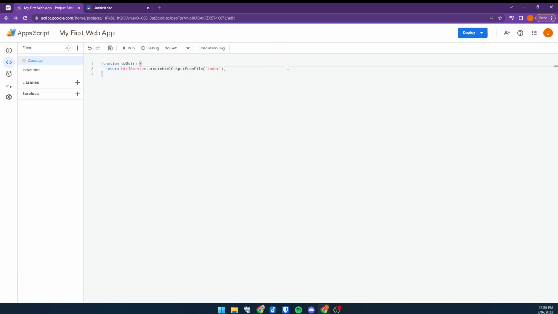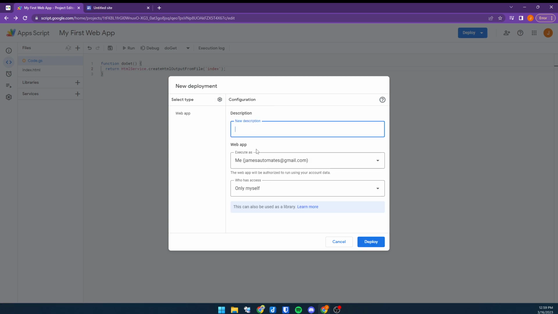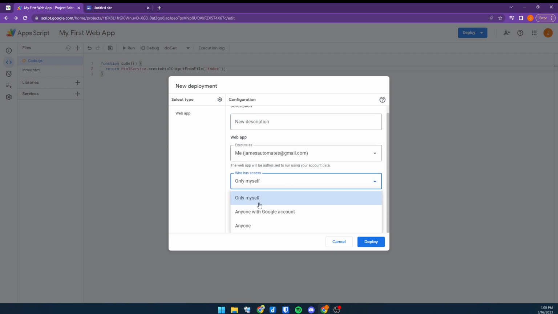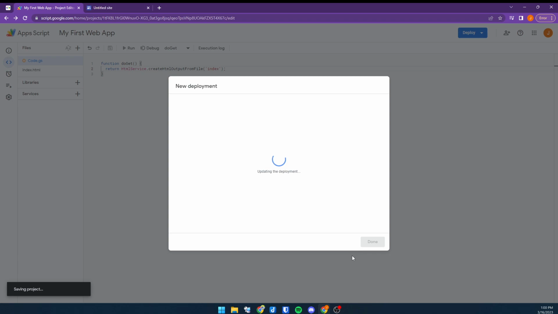So now to actually create the web app, if I go under deploy, I can hit new deployment, select my type, which is web app. It doesn't have to have a description. And normally you'll execute as you, in case, say, you have a function pointing to a Google Sheet that only you own. It's going to use your credentials instead, so it won't ask the user for permissions. Who has access to it? You can have yourself, anyone with a Google account, or anyone else without a Google account. But for now, I'm just going to do only myself, and I'll hit deploy.